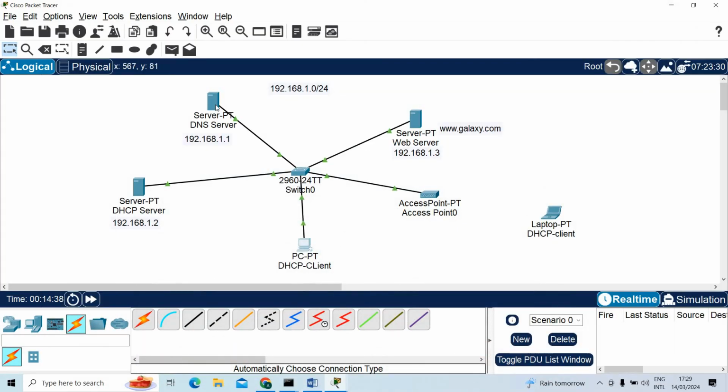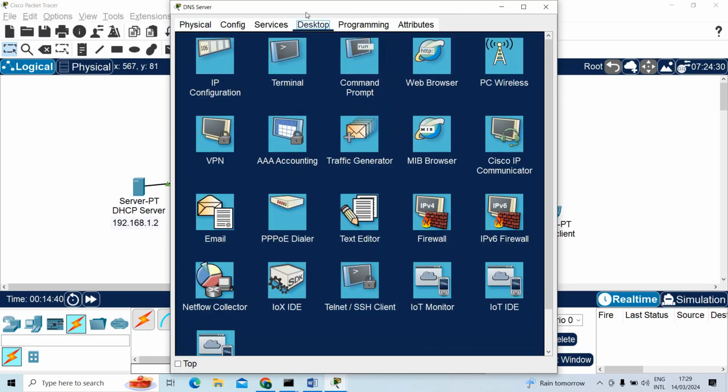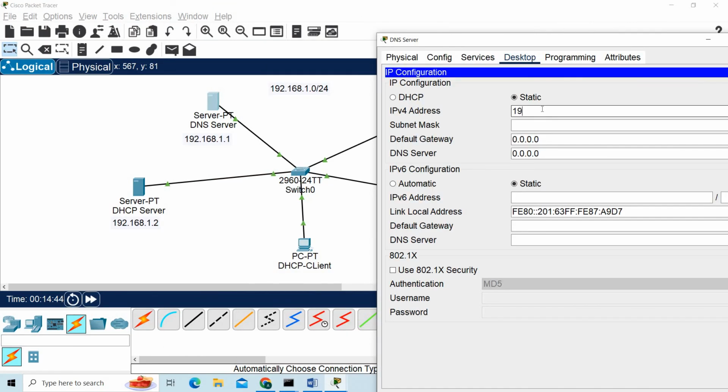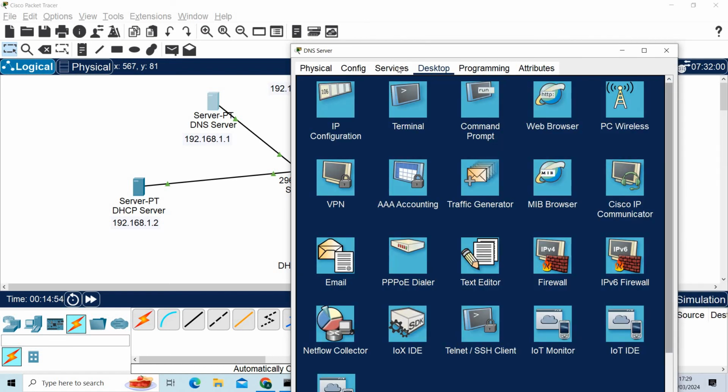So let's make a DNS server. Let's go to the DNS server, desktop, IP configuration, and we'll type here 192.168.1.1 was, yes, the DNS server. For this also we can type 192.168.1.1 because it is also a DNS.